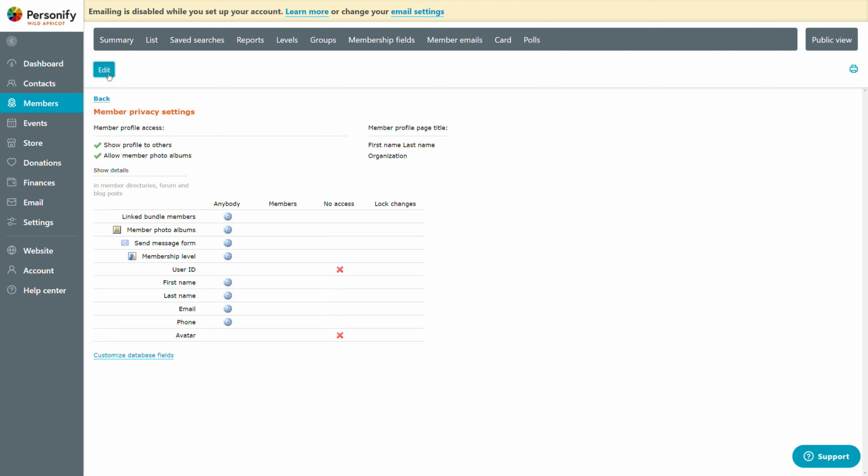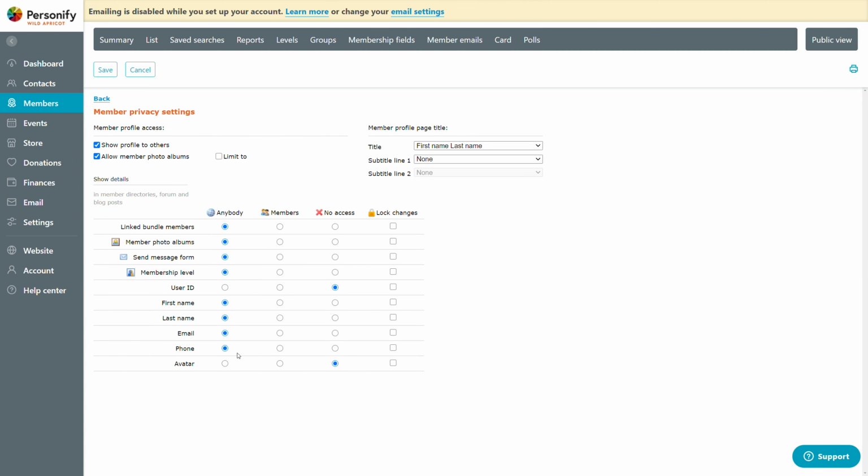If we want to edit it, we'll go to Edit. We can do things like change the email so that the email address is not accessible to anybody. It's just accessible to other members. And we can even lock that change too, because we don't want our members potentially changing it. We want it to stay like that. And what we'll do is we'll go ahead and save.